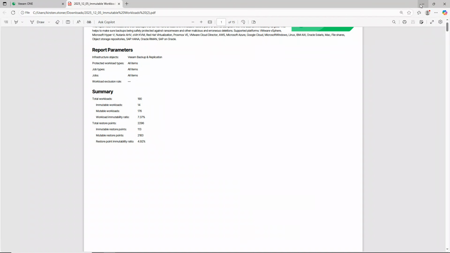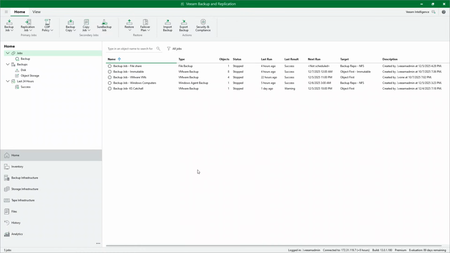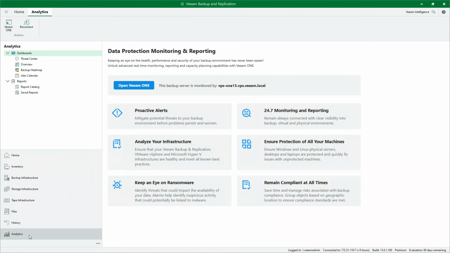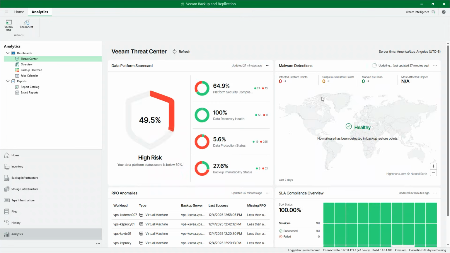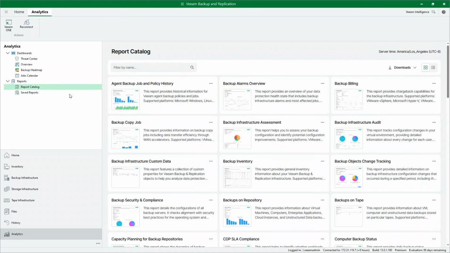Now, if you are using Veeam Data Platform Advanced or Premium Editions, what's great about that is Veeam ONE is integrated right into the Veeam Backup and Replication console. So if I come over here to my Veeam Backup and Replication console and come down here to Analytics, I once again am going to be able to see that familiar Threat Center letting me know how I'm doing with my protection in my environment. And then I also have access to that report catalog, allowing me to run that report right within the Veeam Backup and Replication application console.